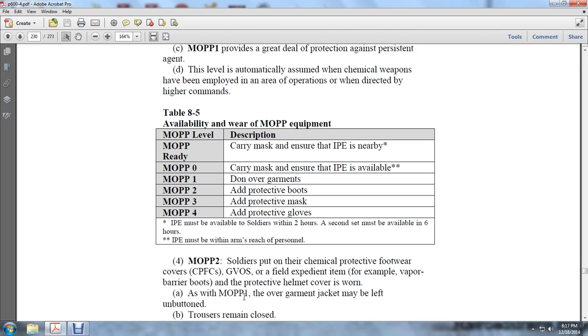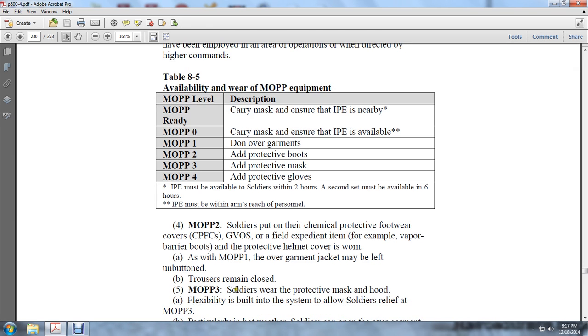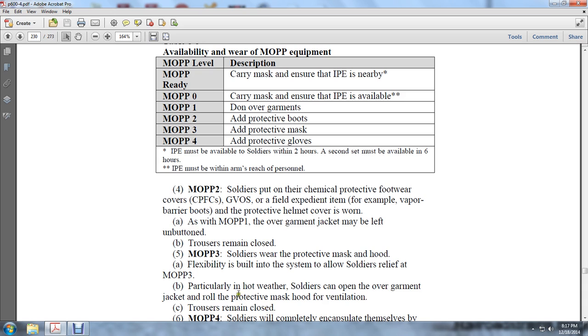MOPP 2 soldiers put on the chemical protective footwear covers, the CPFC and the GVOs, or a field expedient item, for example vapor barrier boots. The protective helmet cover is worn as in MOPP 1. The overgarment jacket may be left unbuttoned and the trousers may remain closed. MOPP 3 soldiers wear the protective mask and hood. Flexibility is built into the system to allow soldiers relief. In MOPP 3, in particularly hot weather, soldiers can open the overgarment jacket and roll the protective mask hood off the head for ventilation. The trousers may remain closed.